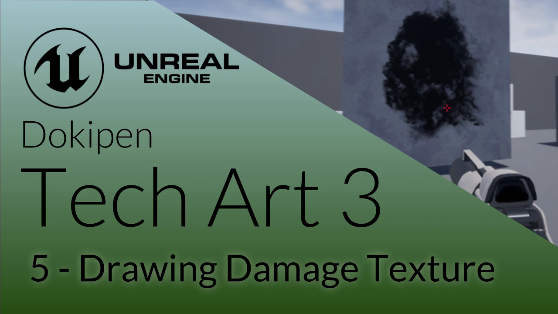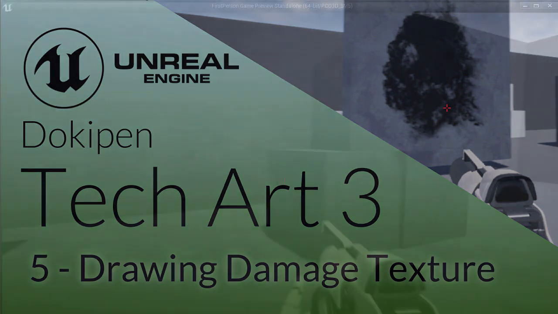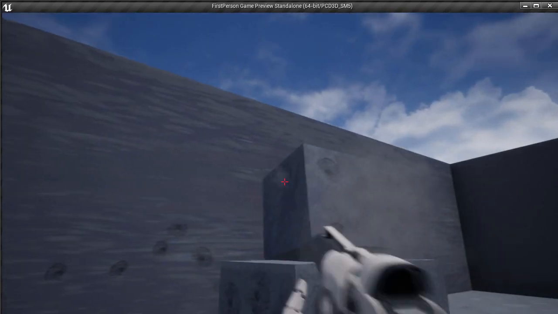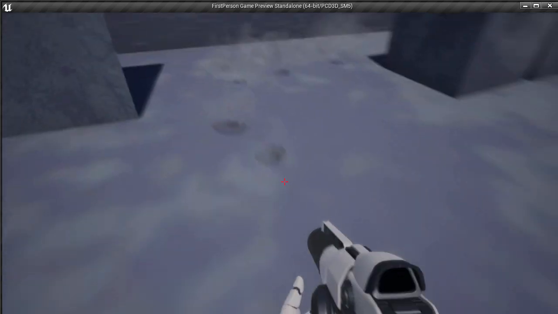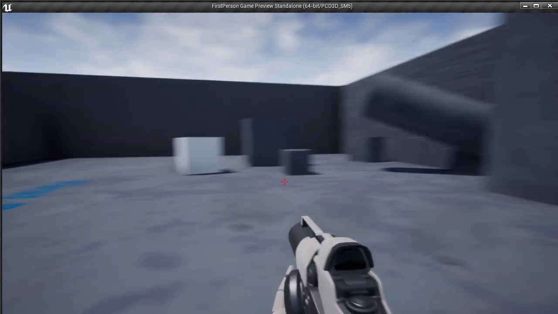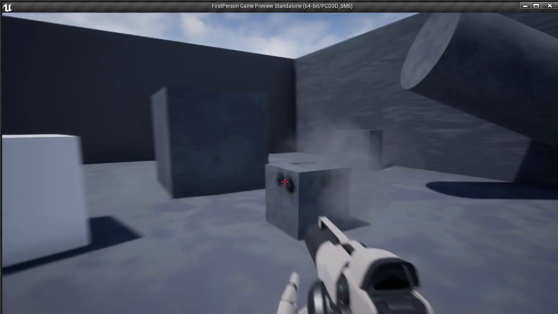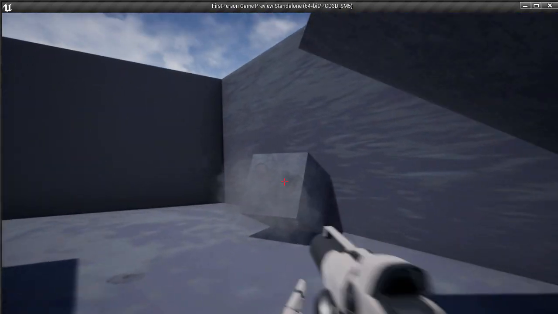Hi, I'm Dan Dokipen Elliott, and welcome to this tech art tutorial on how to draw render targets during gameplay. We've seen how to detect mesh hits during gameplay, and we'll now see how we can use that information to trigger the drawing of materials into render targets.